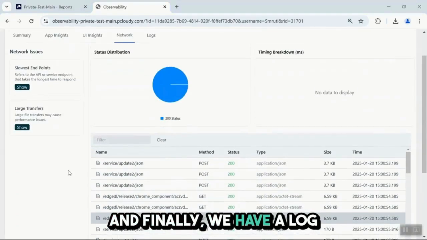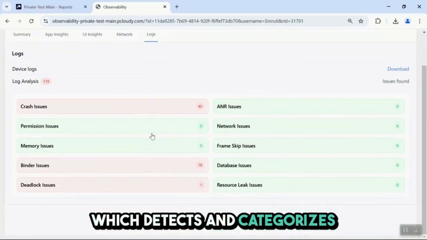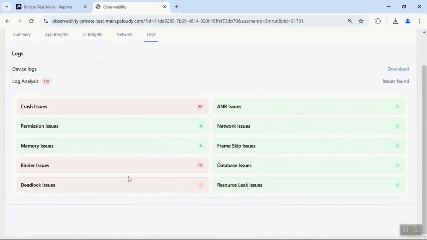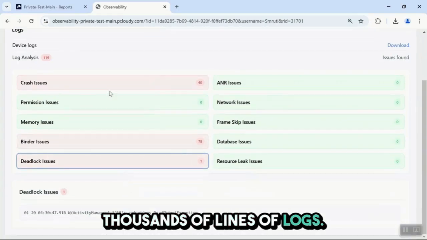And finally, we have our log analysis engine, another ML model which detects and categorizes all the log anomalies. This is another big time save from having to go through thousands of lines of logs.